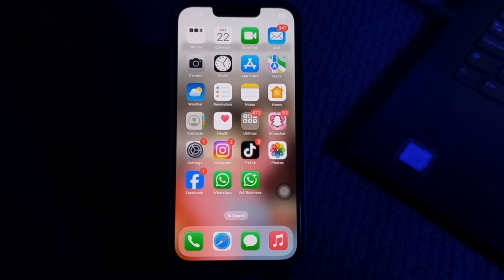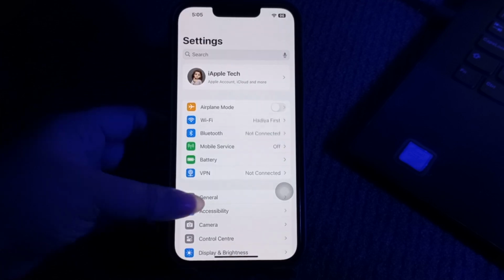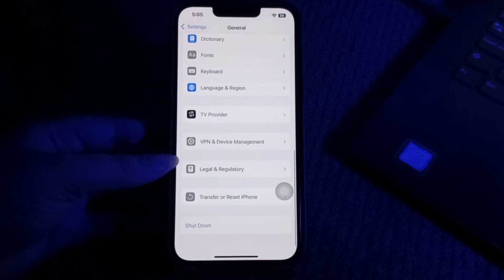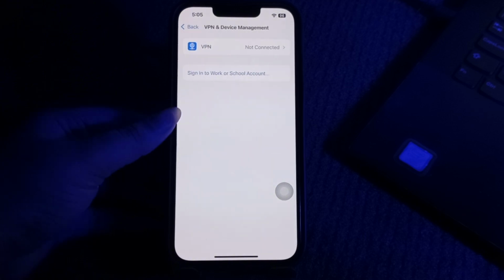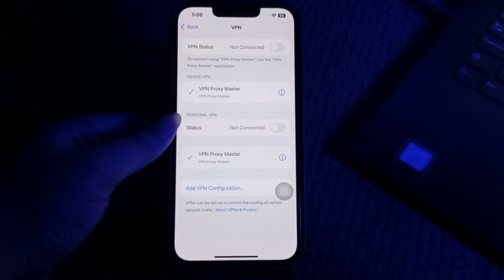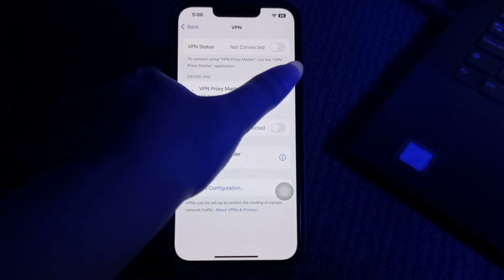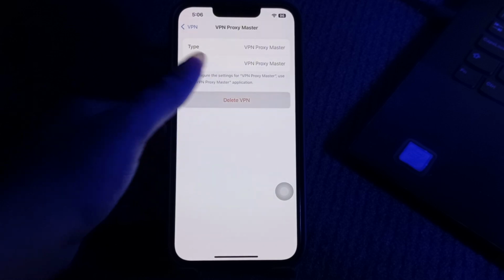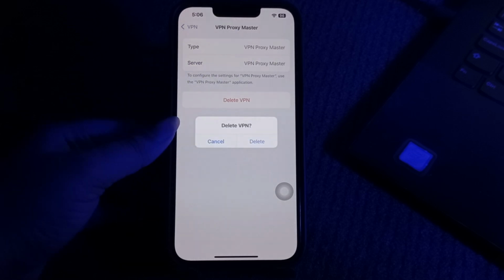To delete a VPN, go to settings. Next, scroll down and go to general option. Next, scroll down to the bottom and choose VPN and device management and then choose VPN. Next, select a VPN profile you want to remove and then tap on delete VPN. It will ask you to delete VPN. Tap on delete again to confirm and restart your device. Once your device restart, try using continuity camera again to see if the issue is fixed.